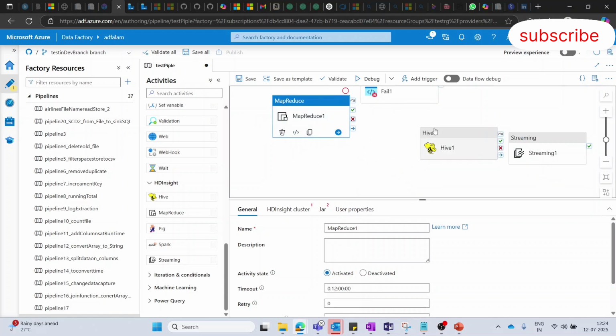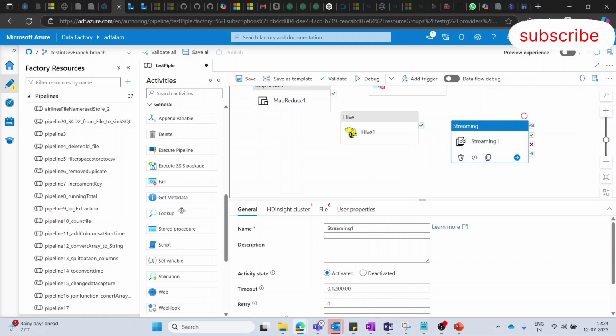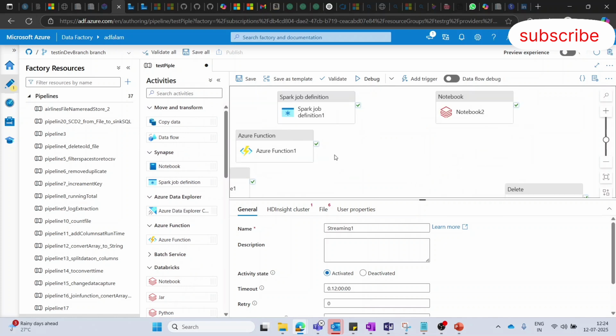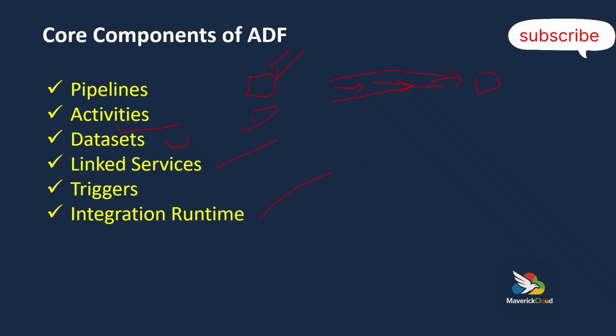So these are the data activities where we can easily connect with the source and do the transformations as per requirement, and we can make a pipeline to execute our requirement as well. Okay, let's come to the datasets.